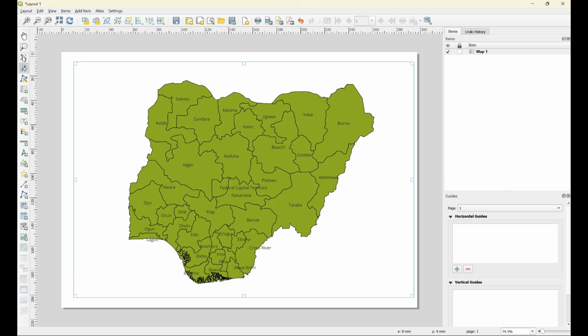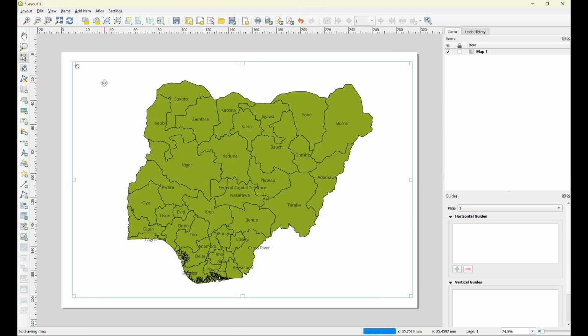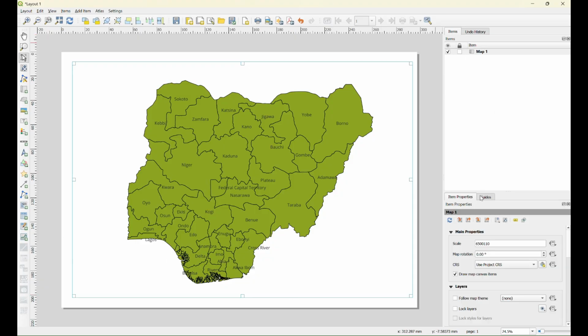And also, if you click on select, move item, move the frame, and zoom. This one is for zooming in and zooming out. So we need to see when it is done. You right click, item properties. When you right click on item properties, you will see the scale. The scale affects the map. If you change this particular figure, it's going to either increase or decrease the size of the map here.